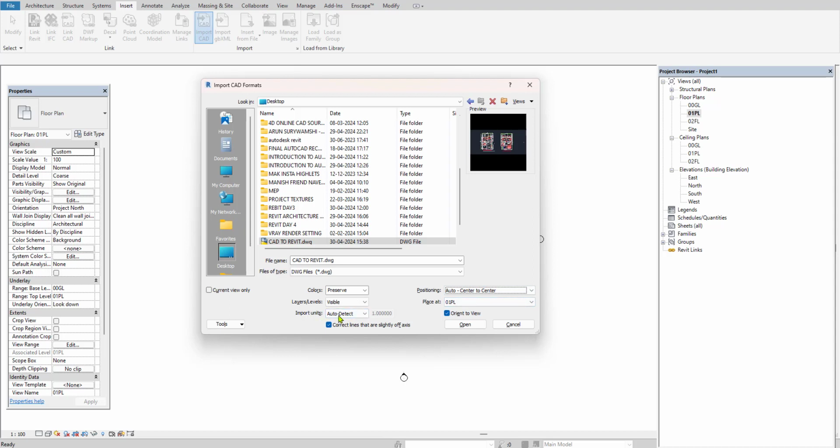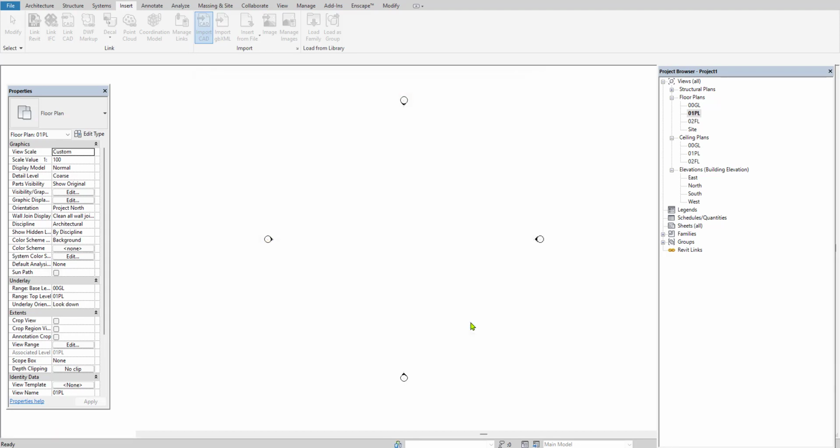The import unit should be the same as that of the CAD file. We know that the unit is in feet and inch, and the smaller unit is inch, so keep the same unit here. Then select on which level you want to place it. I want to place it at the plinth level, so select that level and then click open. Then you get the AutoCAD plan in Revit. It may take some time to load.